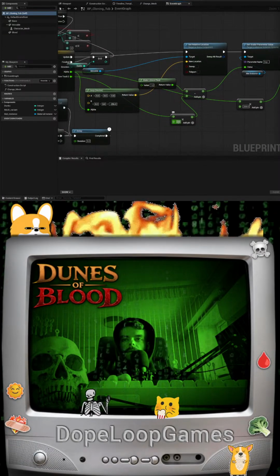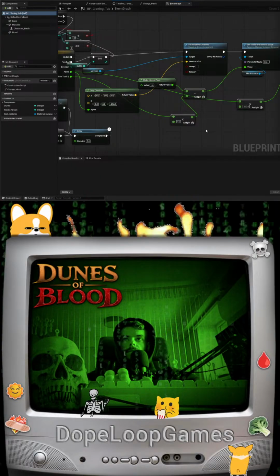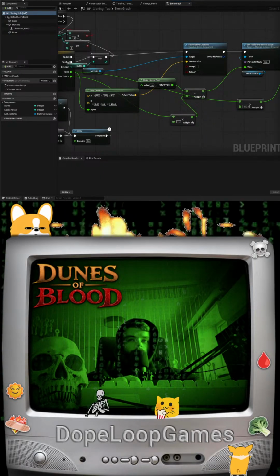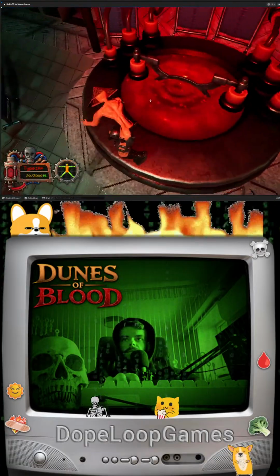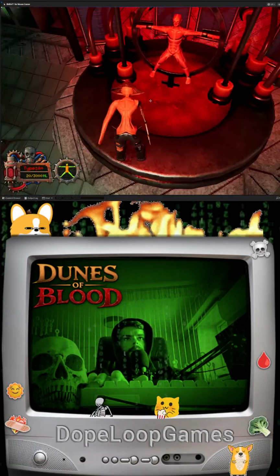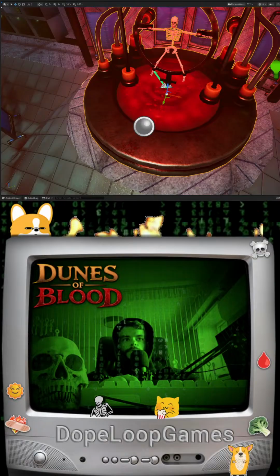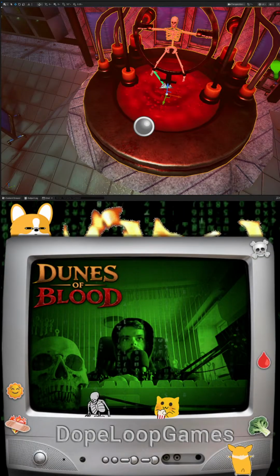Exponent. Yes, let's not, or should we multiply? Okay, that's a bit less intense than normal. Okay, sure, we take what we can get.